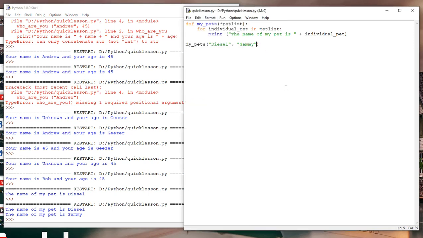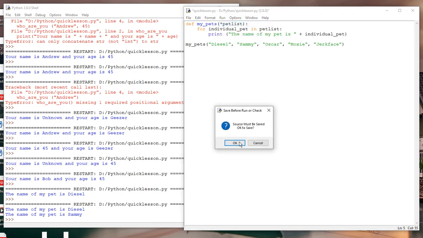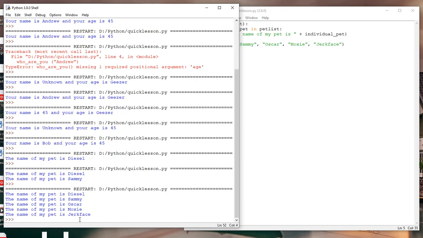And so I could add Oscar, Moxie, and Jerkface. Jake, how you doing? There we go. So we're going to run that. And look what we get. So it cycles through all of those, which is pretty neat.